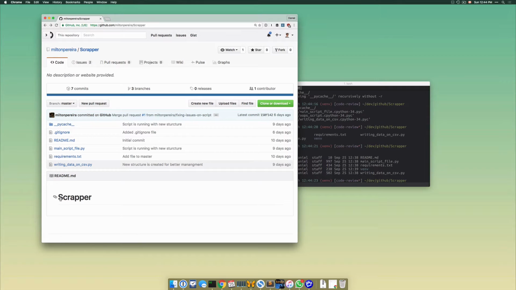And then I'm seeing an empty README here. Usually what I try to do is have some basic information in my README files. What I personally feel is super important is, okay, how do I actually run this thing? Because here there are two files. I don't really know how to run this. One of them is called main script file.